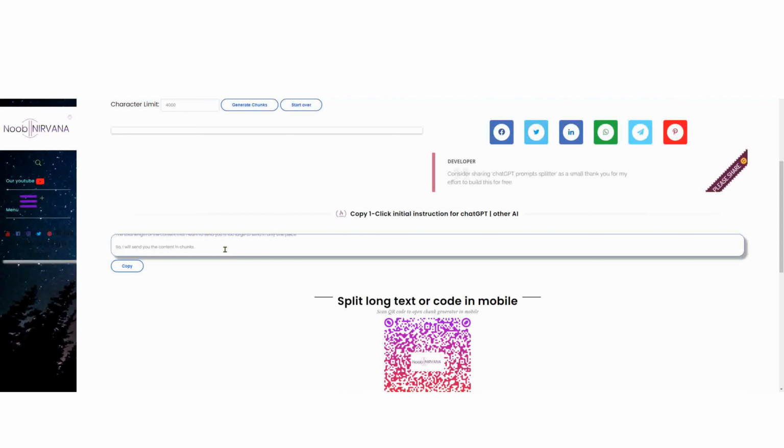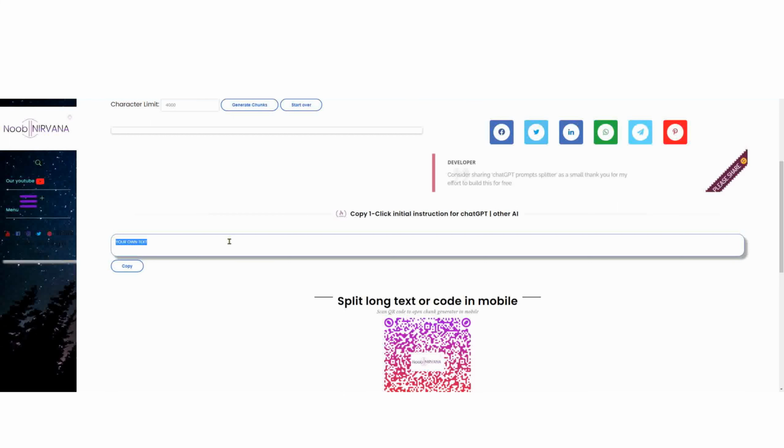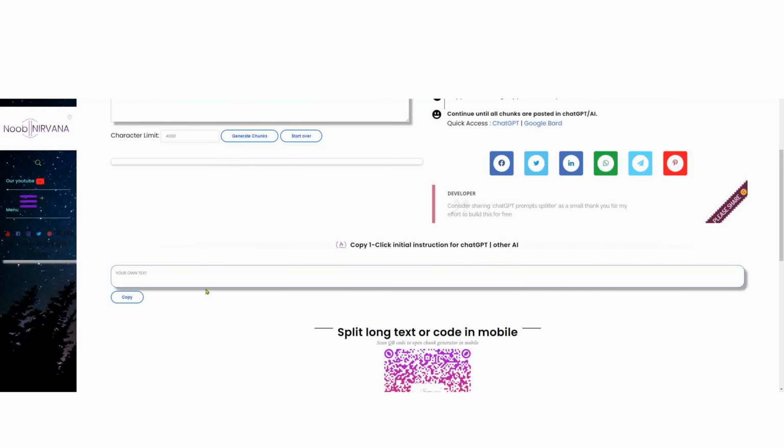I encourage you to read the contents of this text box before pasting it so that you know what is going on. This text box is also editable, so if you have to edit these instructions or write your own instructions, simply edit the text box contents and then press the copy button. This will copy these instructions to your clipboard, and now you can easily paste it into the ChatGPT prompt. Doing this step in the beginning is essential, otherwise ChatGPT will stop processing your data or code, and that is not a desirable outcome for obvious reasons.